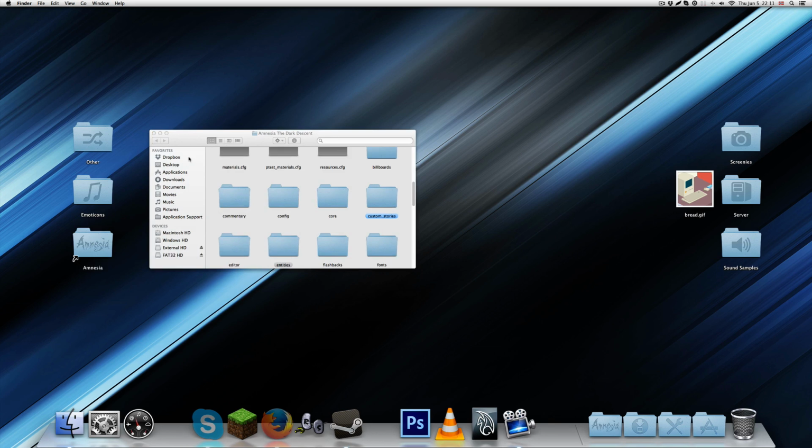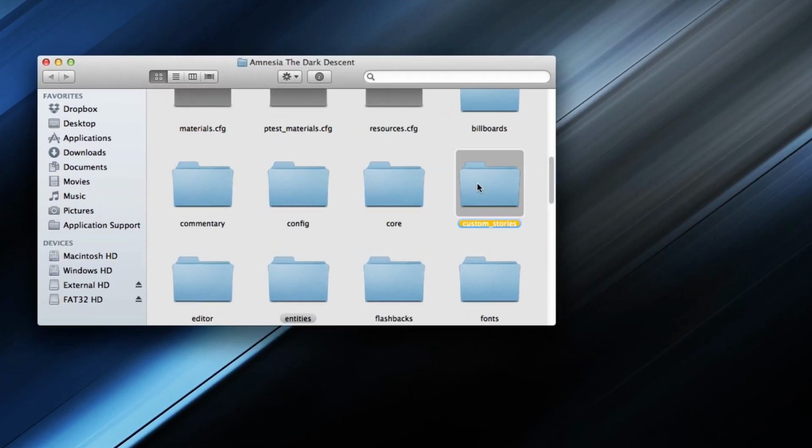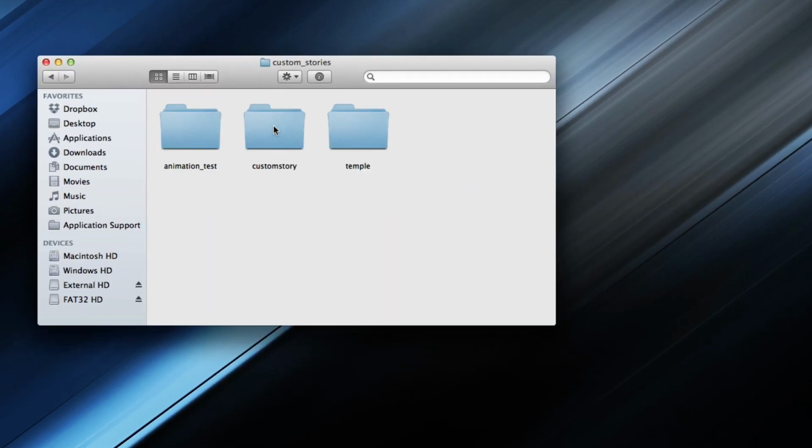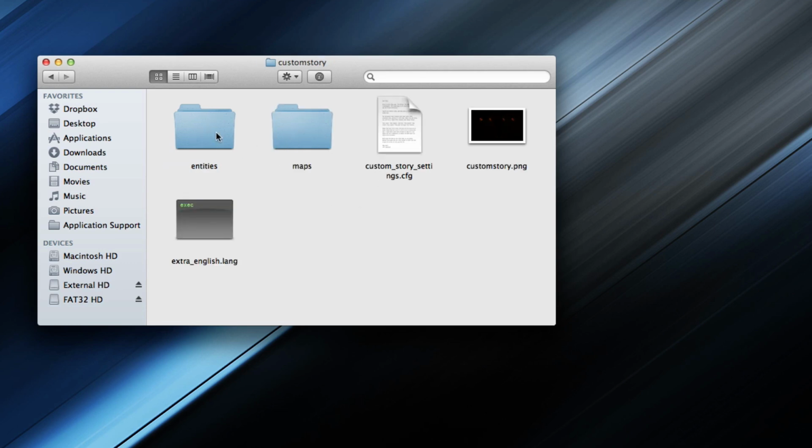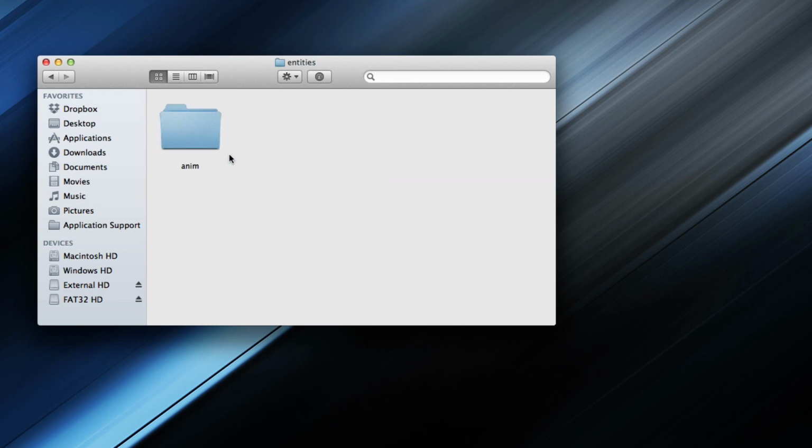But anyways, I guess I could show you just the structure, and then I'm going to show you how to use the tool. So first of all, we have the basic custom story right here with the maps folder, extra lang, and settings and picture. And then there's the entities folder, which contains the animation. There's a folder called anim right here, which does have the animation itself. It's quite a big folder.